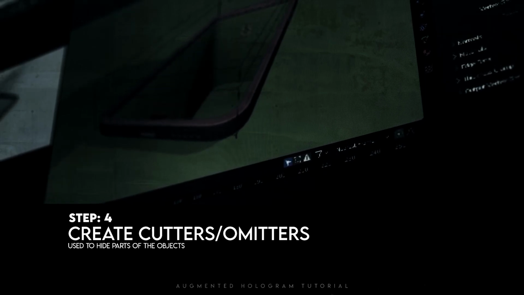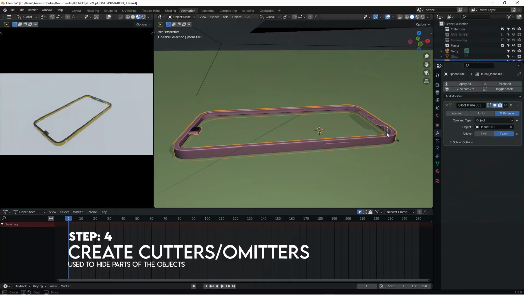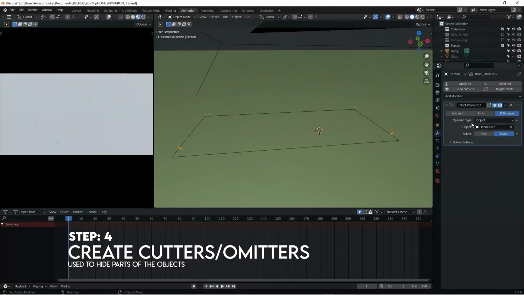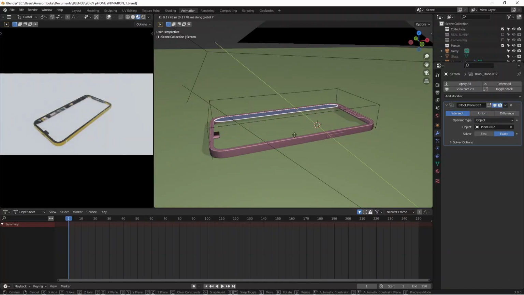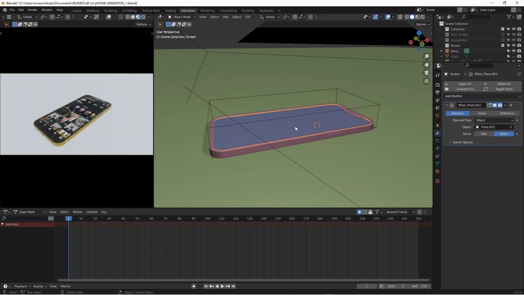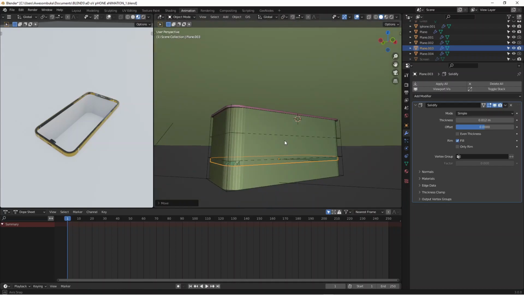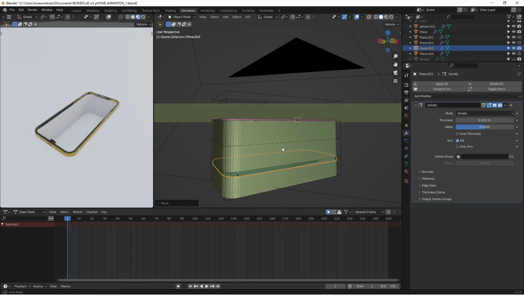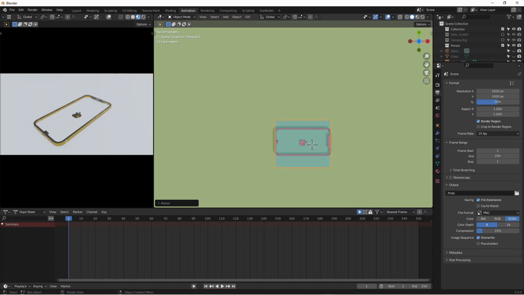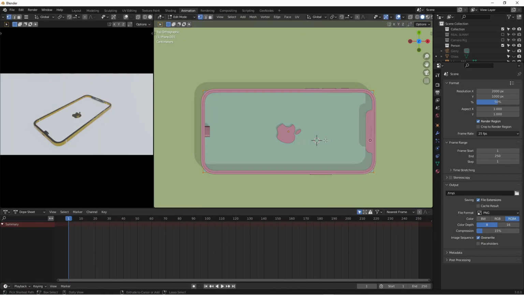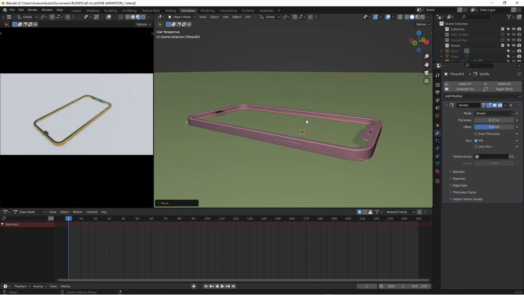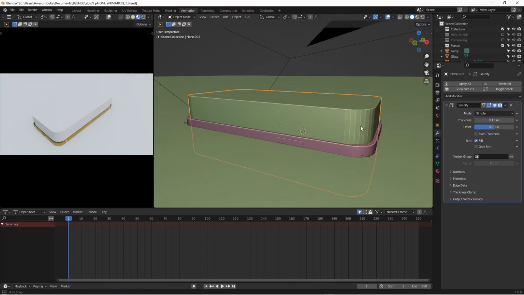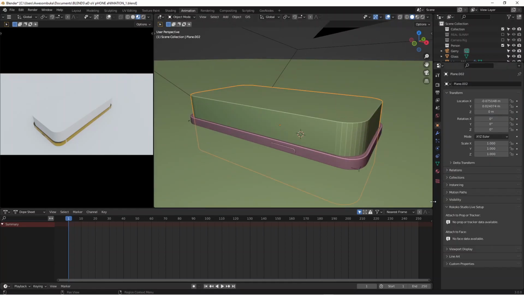Once you have all your pieces separated, the next thing you want to do is create cutters or omitters. Essentially you want to create a scene beneath the phone, but the phone has a back. So we're going to use certain objects to omit certain parts of the phone that we don't want to see at certain times. You want to create an object that matches the shape and the size of the phone, but it could be much taller on the Z-axis. Duplicate that object and make sure this one is going to be used for the screen omitter.